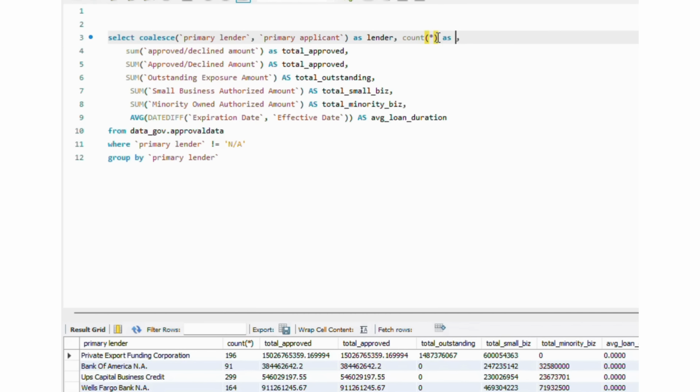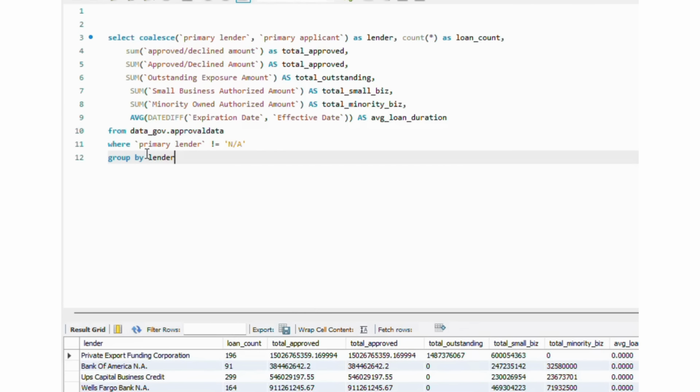And we'll call that loan count. Got it. Now, I'm using MySQL Workbench, so I can use lender, which is an alias, in the group by. Some other versions of MySQL won't let you do it. This version let me do it, but some other version would not. You have to keep that in mind.